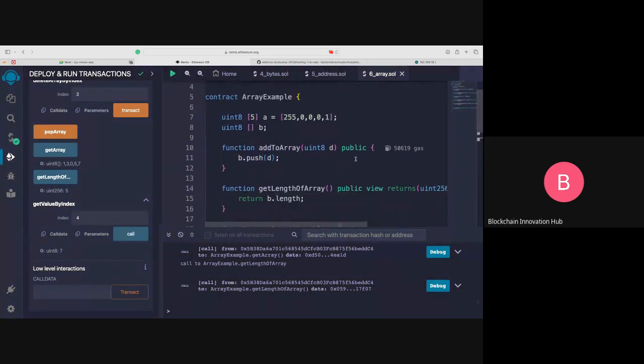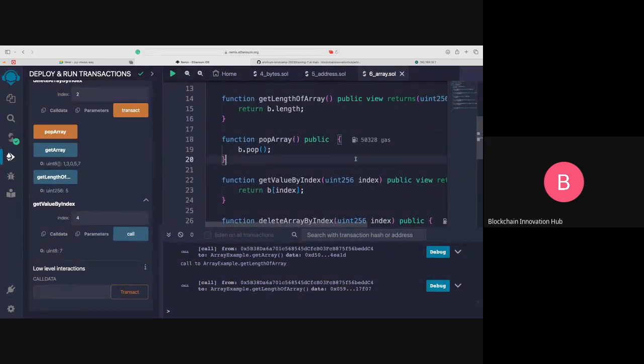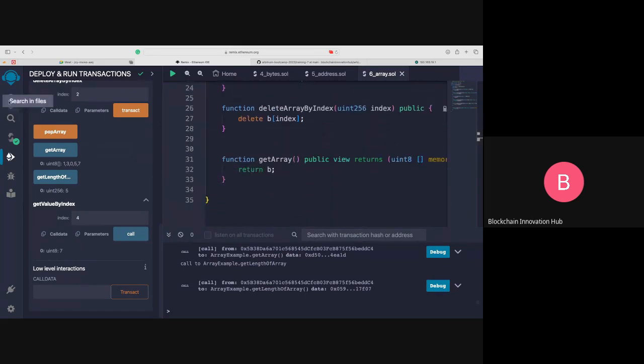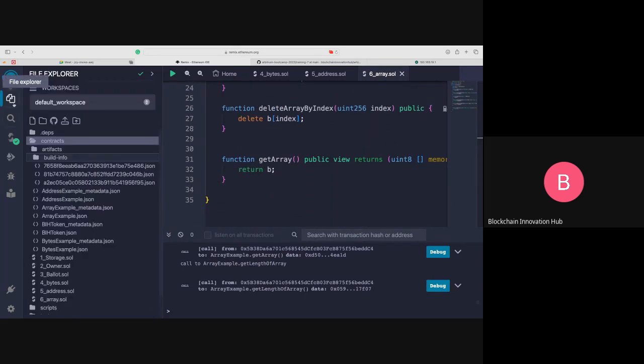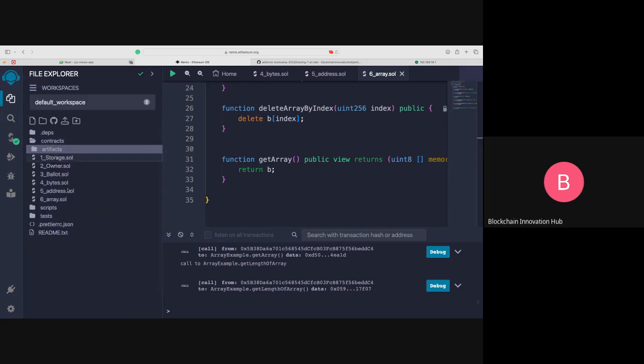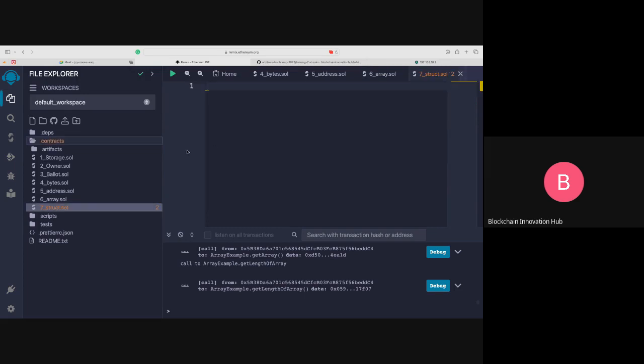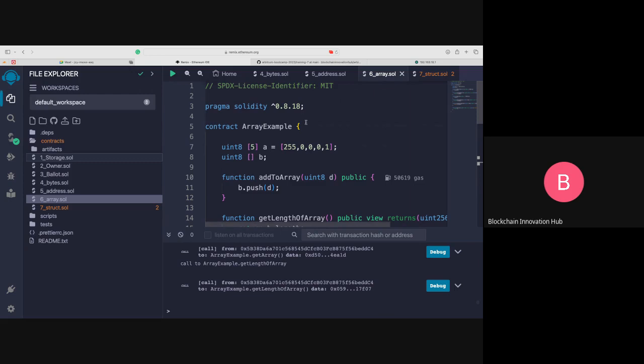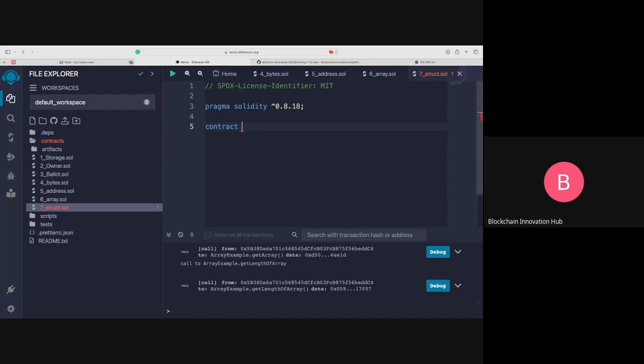Okay. Let's move on to the next thing. Let's now write a simple struct. A simple struct using this. Then we move to enum. Very quick. Let's do 7 underscore struct dot sol. Then let's copy all our normal boilerplates. These are boilerplates. Let's put it here. Then we can have struct example.